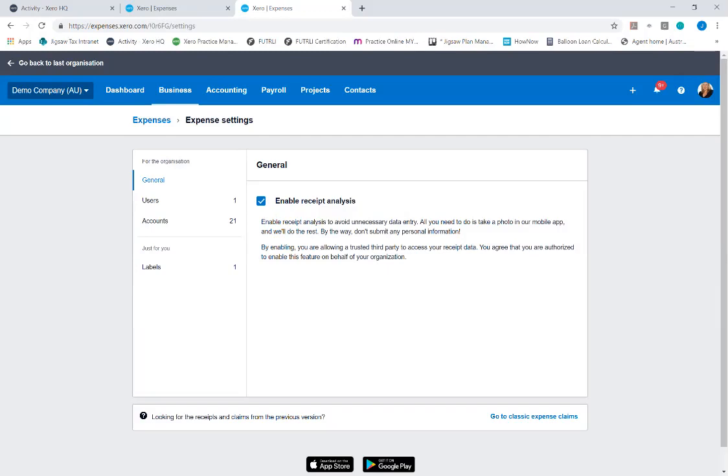So it only works for the mobile app. It doesn't work if you upload the information directly into the Xero program from a scan or from an email or something like that, but it does work with the mobile app. When you take the photo, it will give you the option to save for later or to submit straight away or to process straight away. If you save for later, that's when enable receipt analysis works. If you process straight away, you'll have to manually enter the information into the app for it to come through into the Xero program.